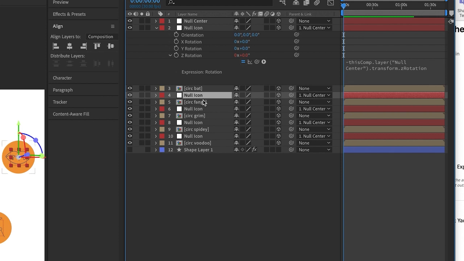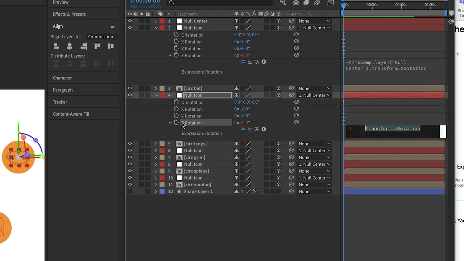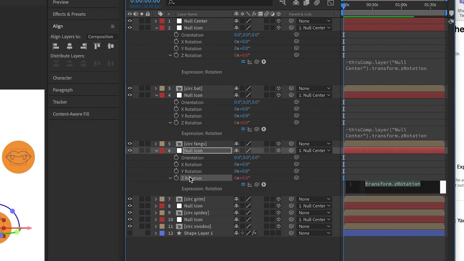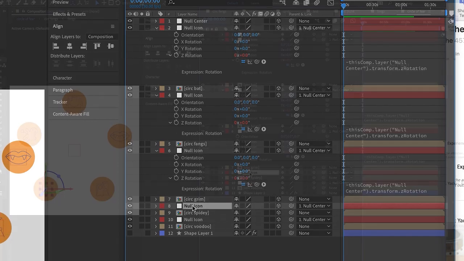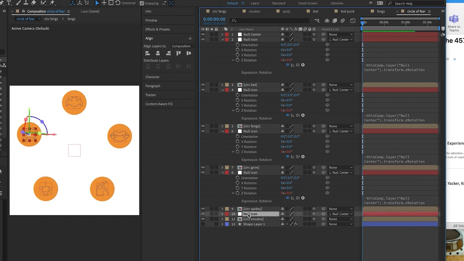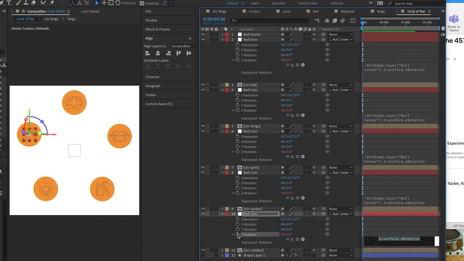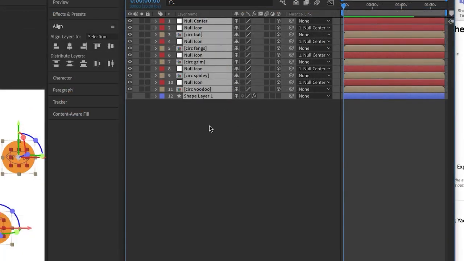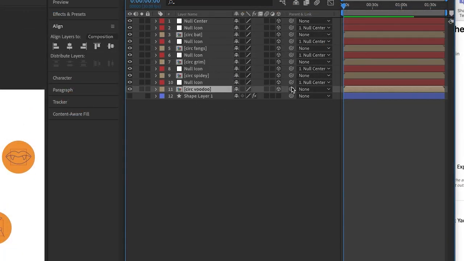So click on R here, click Option and the Z, paste it. Right here, click R, Option Z, paste it. R, Option Z, paste. R, Option Z, and paste. Here, let's just close down everything, select all, and hit U. It closes it down. So you want to connect each one of these, each comp, to this null icon.